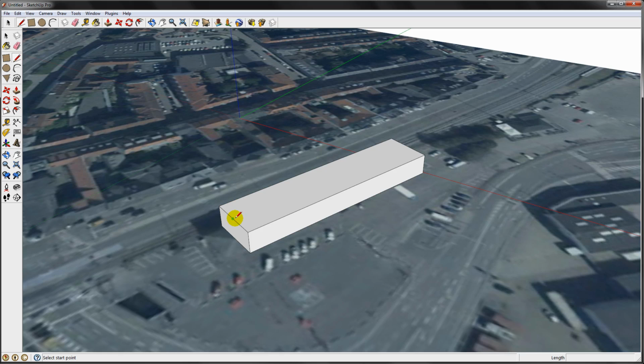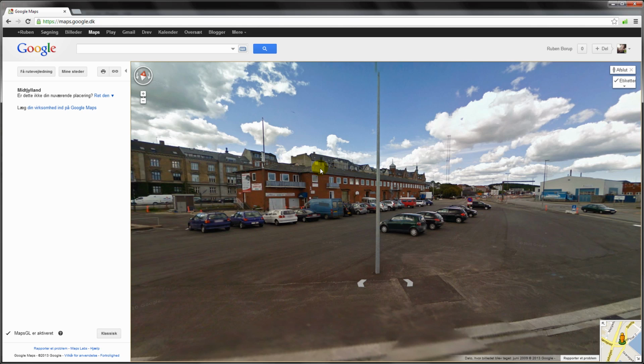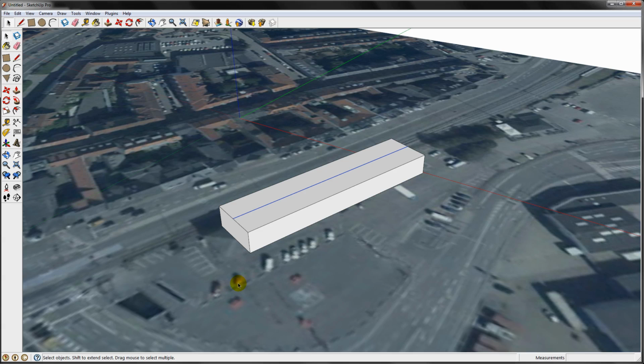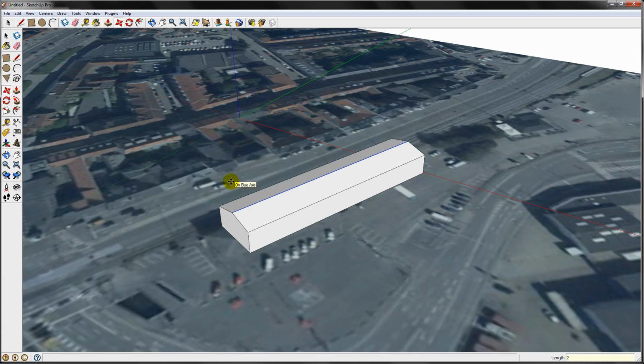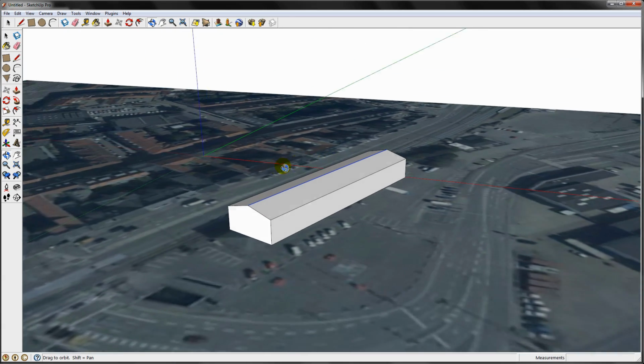Now for the roof, I divide the surface in the middle, select it, and then I just need some idea of the height. Could be 1.5, maybe 2 meters. I move the line. Make sure you hit the blue axis, enter 2, and press enter. And that's it.